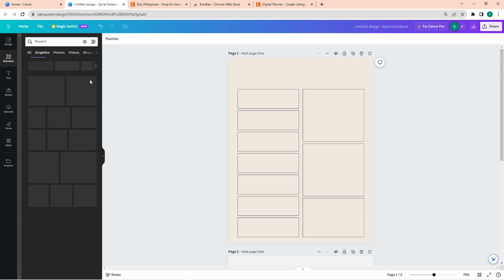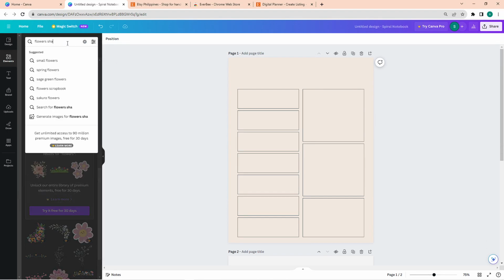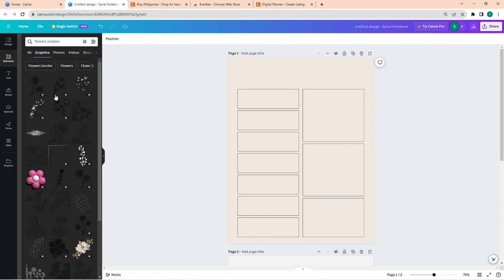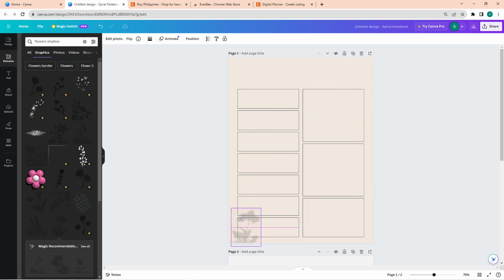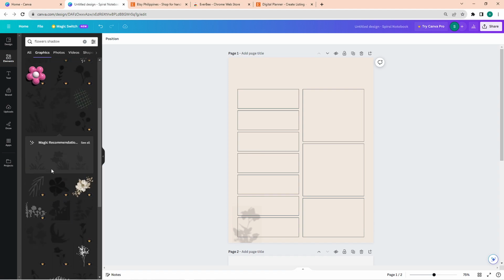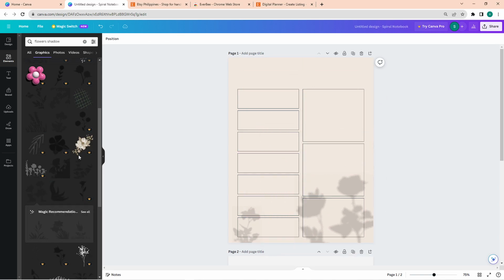So I'll search for that again in the Elements tab and then browse in here. I think I want this shadowed kind of flowers. So simply click on the item that you want to add to your canvas and then adjust the colors again to match the background. Once the foundation of your planner is done, the next step is to add text.